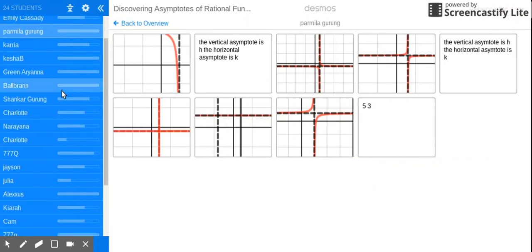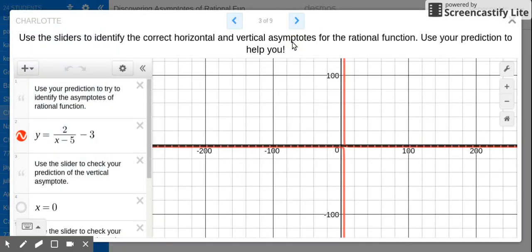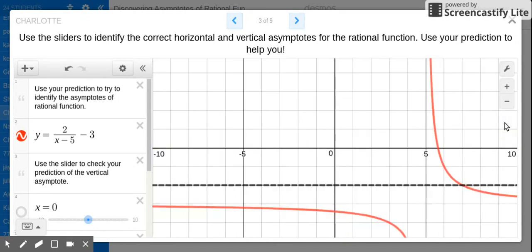In Charlotte's, here's another example of a student not quite understanding. Here, she wasn't sure where things were because she was so zoomed out. Do you see this 100, negative 100? I can go in and look at it closer and I can see, ooh, she is very off. So I can go to her screen and later on tell her, hey, go back to the home.